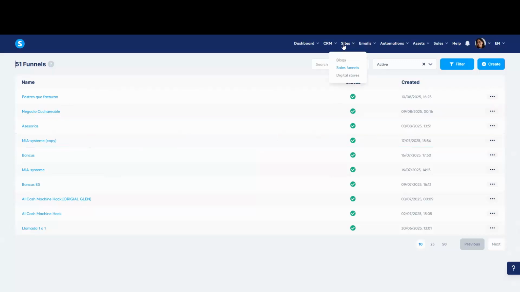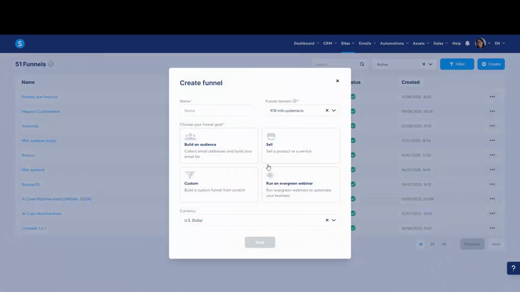You're going to go here where it says sites. Then you're going to click here where it says sales funnels. And you're going to click here where it says create. You're going to put the name. I'm going to put YT, okay, for the YouTube tutorial. And you're going to choose the domain. As you can see, I do have 2 domains, okay? And this is the subdomain that System.io gave me, okay?